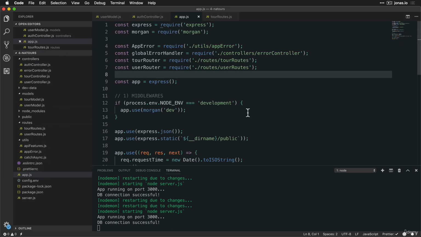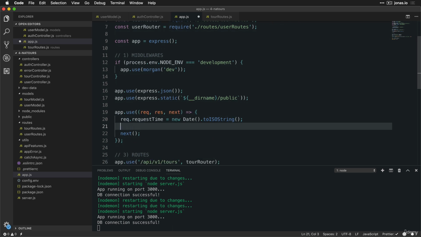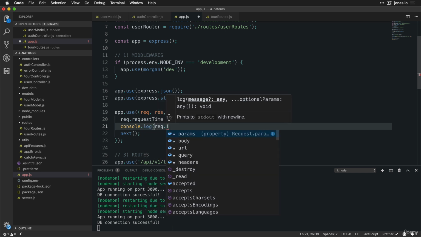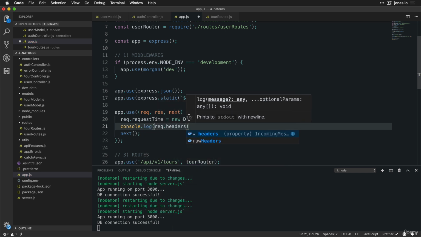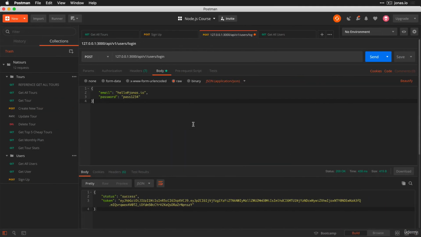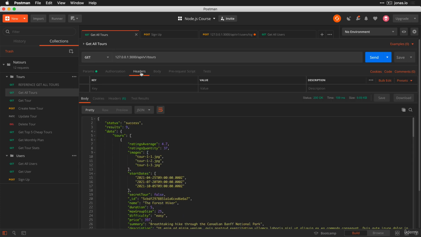So here in app.js, I think we have this nice middleware here. And so in here, let's actually log to the console request.headers. Okay, so we talked about HTTP headers before, and so this is how we can get access to them in Express. Okay, so basically to the request headers, so the ones that a client can send along with their request. Okay, and so here in Postman, let's now actually get to the route that we're trying to protect, and then here set a header.